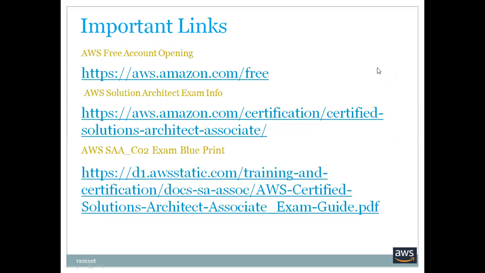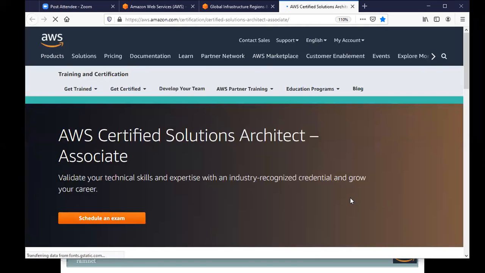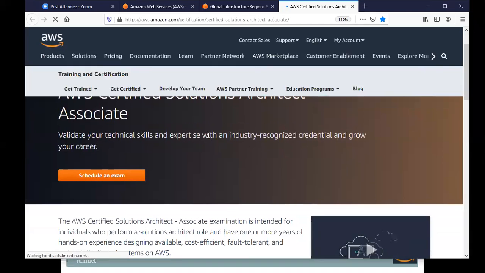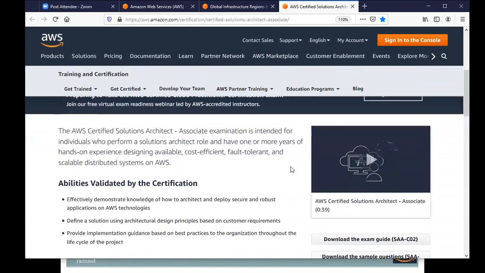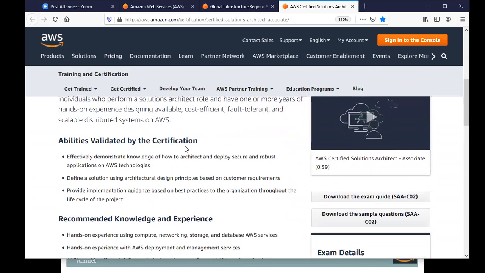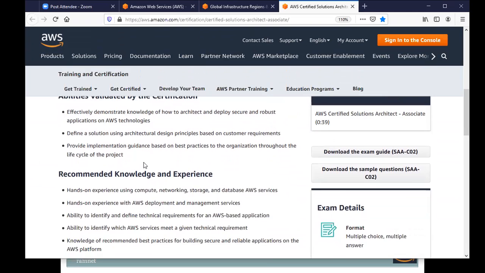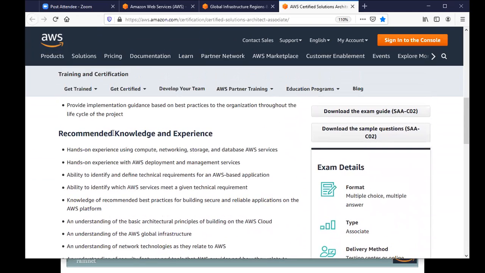And the exam blueprint, you can see on this. So the architecture information, I can just show you on this. I guess this link is working. Let me show you this. Validate your technical skills and expertise, an industry recognized credential to grow your career. Abilities are validated by the certification. Effectively demonstrate the knowledge of how to architect and deploy secure and robust applications on the AWS platform. It goes out with all the expertise on this.